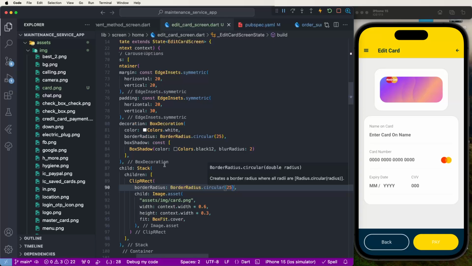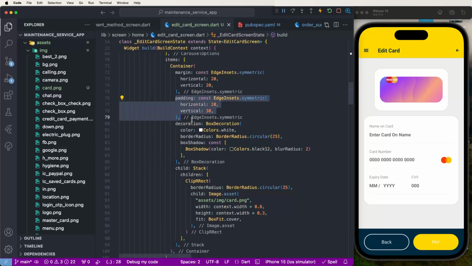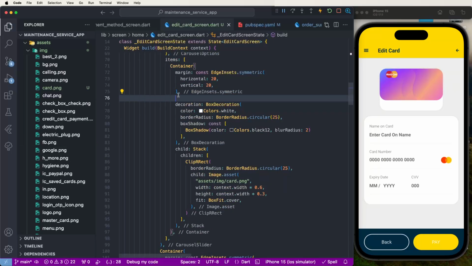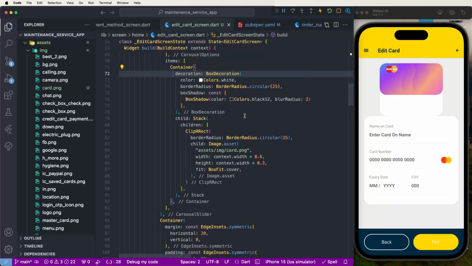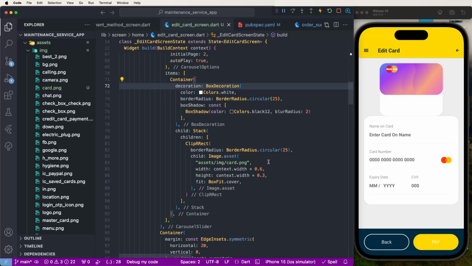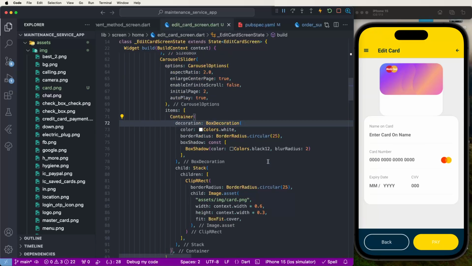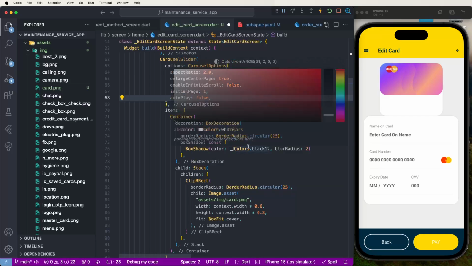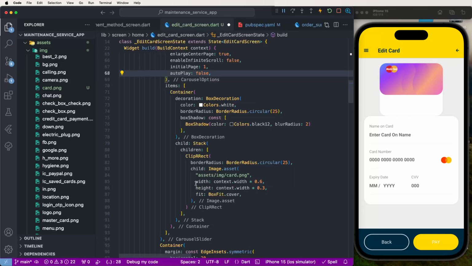Similar to show like this UI, remove the padding here, and also remove the margins. Set the initial page autoPlay, need to set false. Copy height and width.